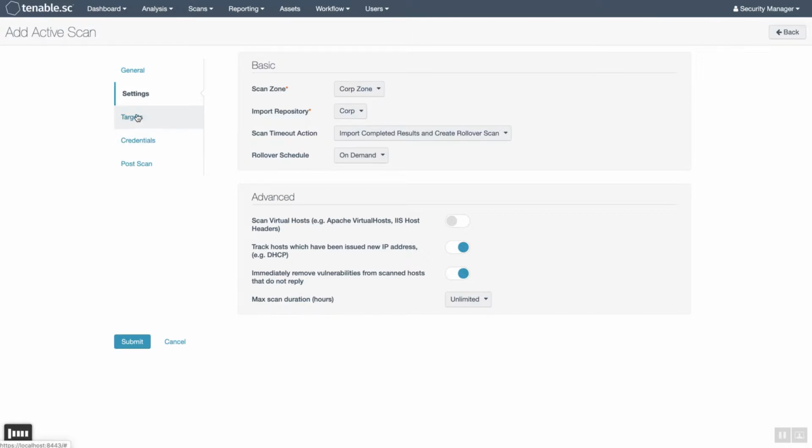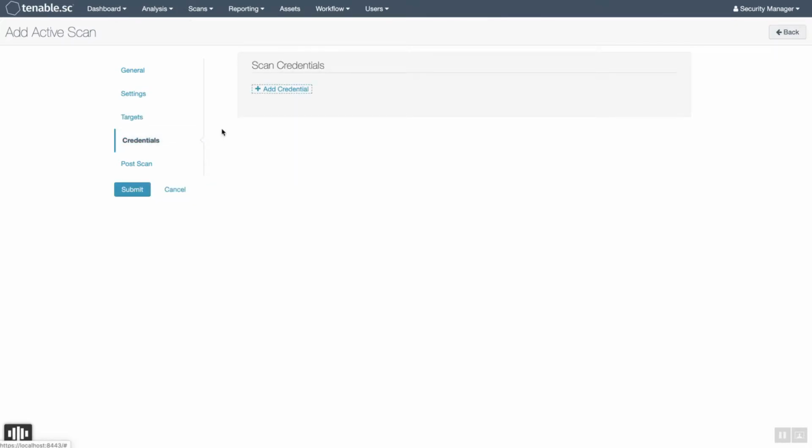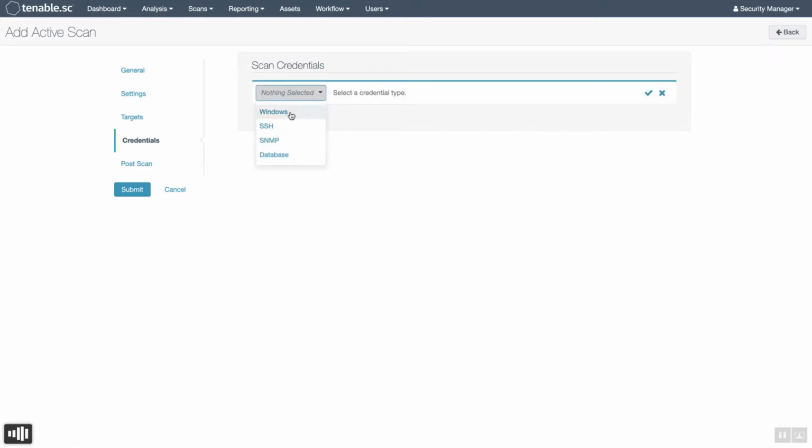Next, I'm going to select the Targets tab. And here, I'm going to select corporate windows for my assets that I want to scan. Finally, we need to click on the Credentials tab. In the Credentials tab, we will click Add Credentials, select Windows, then select Windows Corp for this particular instance. Now I will click the checkbox and finally hit Submit.